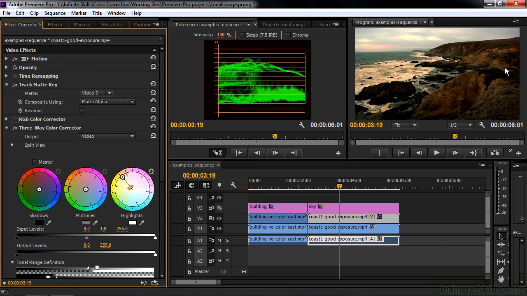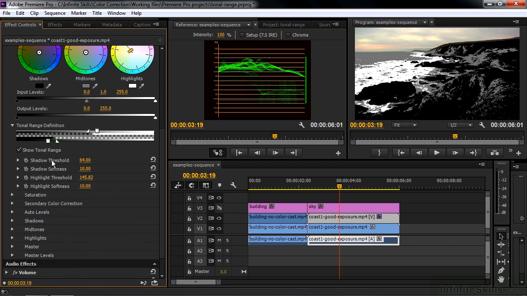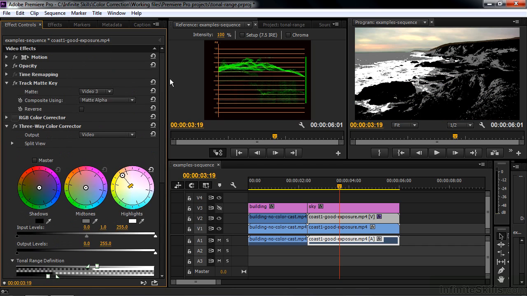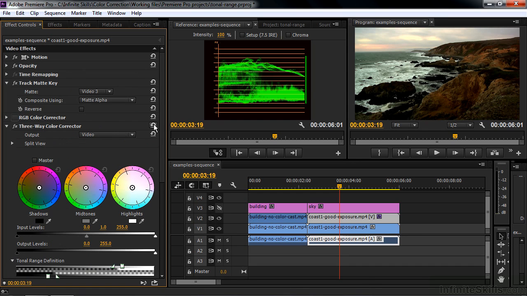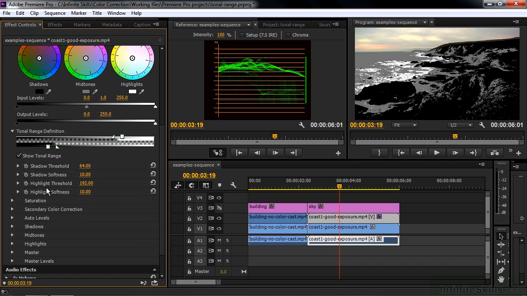Let's change the tonal range for this area. We'll scroll down here. Click on Show Tonal Range. I'm going to reset everything here by going to 3-way color corrector and resetting the entire color corrector. And we'll change the tonal range for the ground by saying we want to work with the shadow end. We want to bring more midtones into the shadows. So I pull this to the right to say these midtones here, let's make them shadows, shall we?